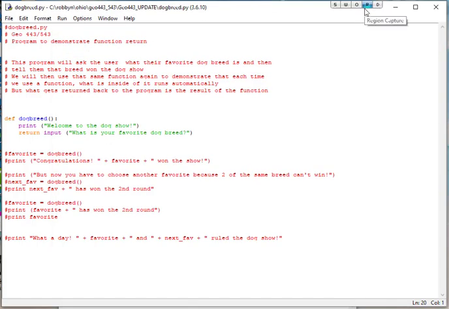So let's go back to our script here, and we're going to call our function. How your function is defined determines how you call the function. We know that we eventually want to use what the user types in as their favorite dog breed later on in the program to tell them that that dog breed won the dog show. So that's why that element is defined as the return value. So I'm going to uncomment these 2 lines of code.